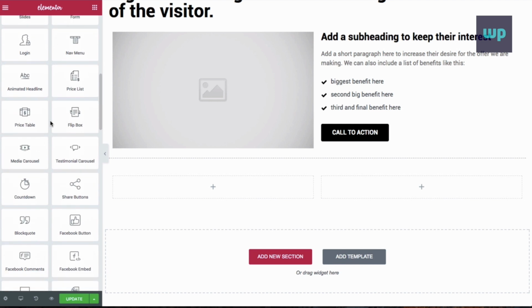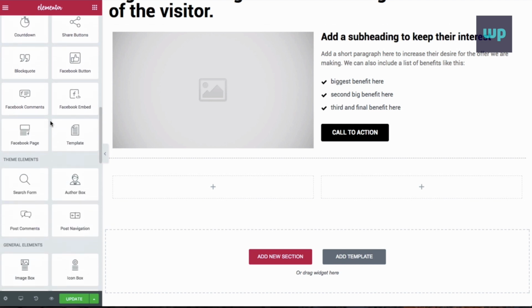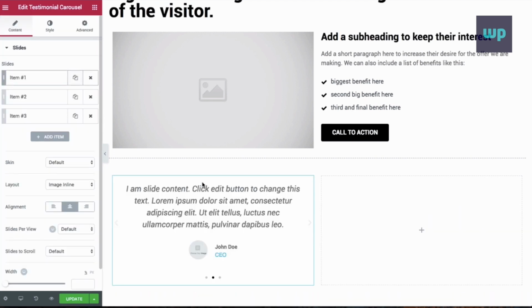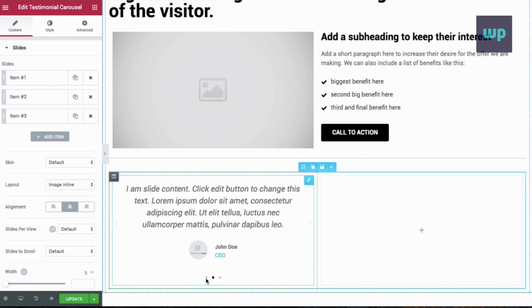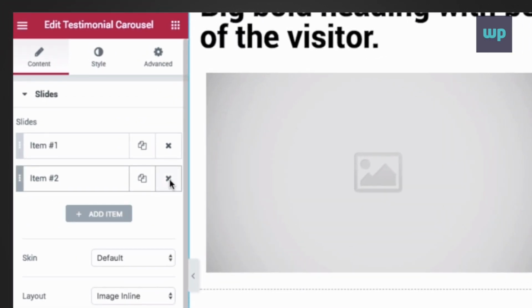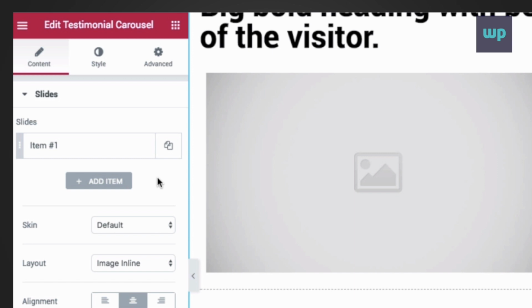Now, by default, Elementor provides a testimonial carousel with 3 slides in that testimonial carousel, so I can have 3 different testimonials that will slide through or fade through to add a bit of social proof. I only want 1 testimonial in each of these carousels, and I want to put 2 of them side by side, so a carousel side by side. So all I need to do is delete each of those second and third items from that carousel. So I've just got 1.